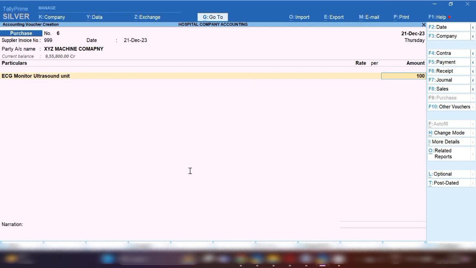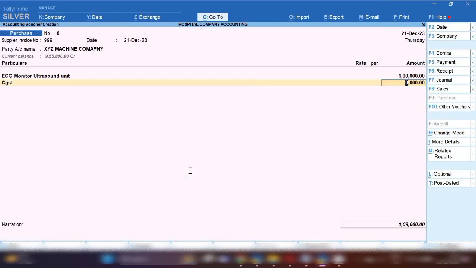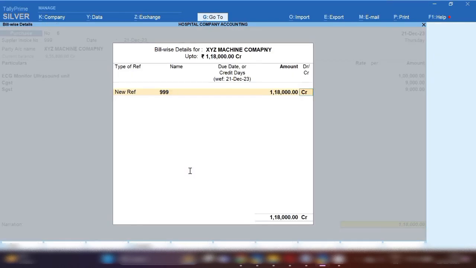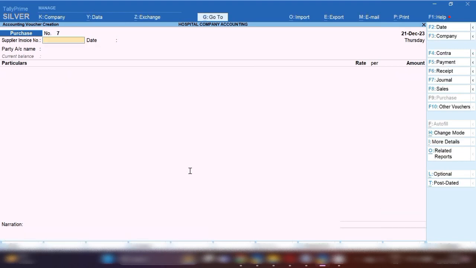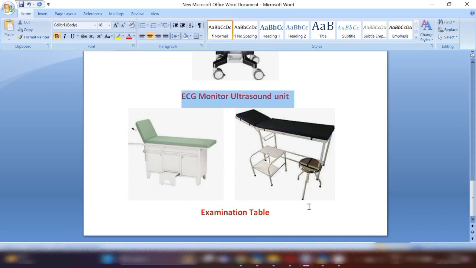So suppose we have purchased this machine with 1 lakh rupees plus GST, then CGST and SGST will be applied if you are purchasing from local. If you are purchasing from interstate, then IGST will be applied. Save this entry. Next entry we will do is the examination table.